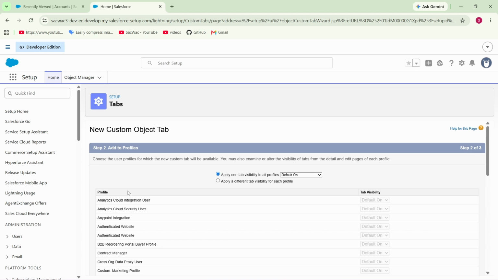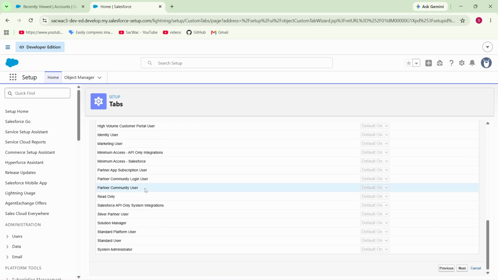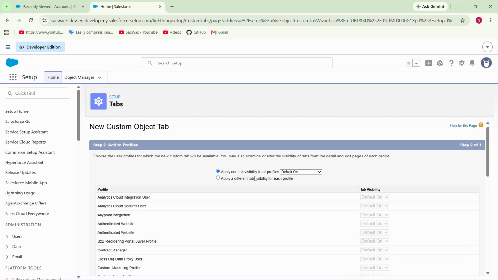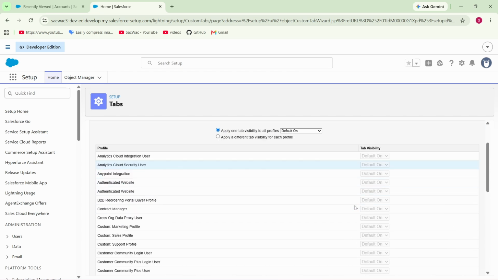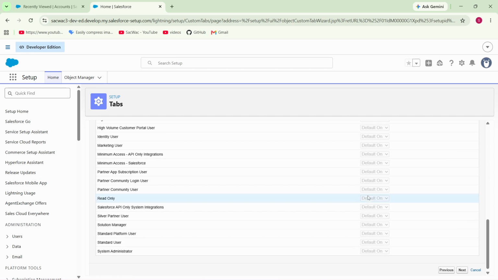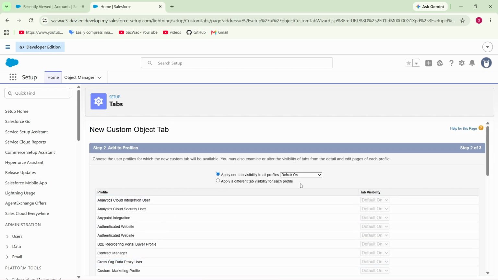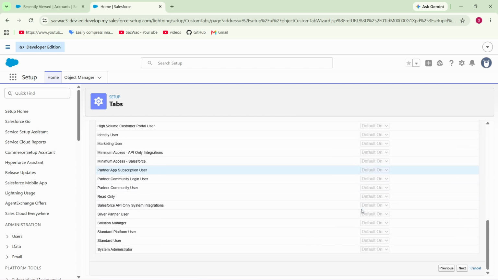So here you need to choose the profiles for which you want to show your object. For now I'm choosing default on for all profiles. You can also click on this button and choose manually the profiles for which you want to show this object. I know you are not able to understand for now what these profiles are, but for now you can just leave it as it is. We will talk about these profiles and everything later in other videos.